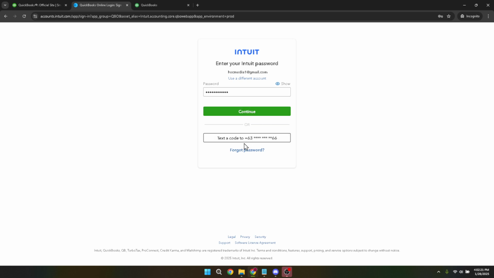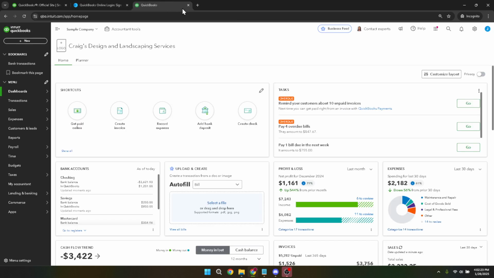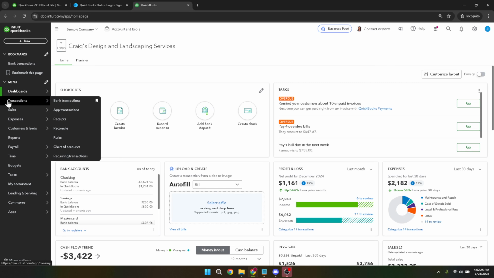After successfully logging in, navigate to the Transactions tab, which you can find on the left-hand side of your dashboard. This section is where all of your recent and past transactions are stored, offering a comprehensive look at your financial activity. It's crucial to become familiar with this area because it's central to managing your bank feeds and keeping your accounts in order. Within the Transactions tab, look for the Bank Transactions option. Click on it to view and manage your bank feeds.